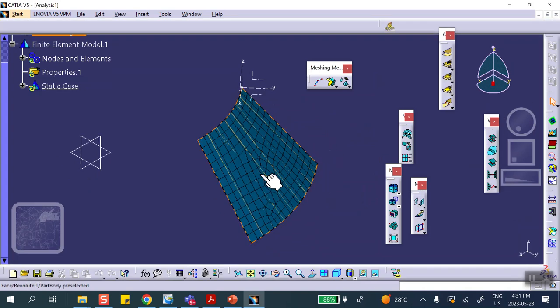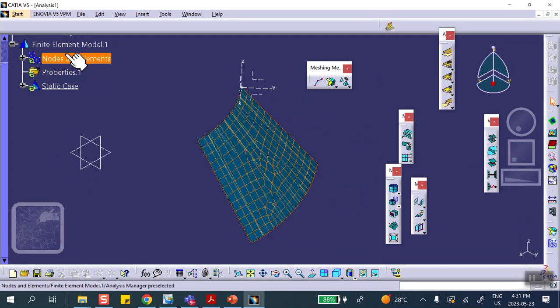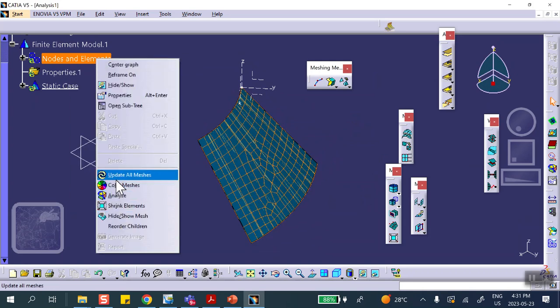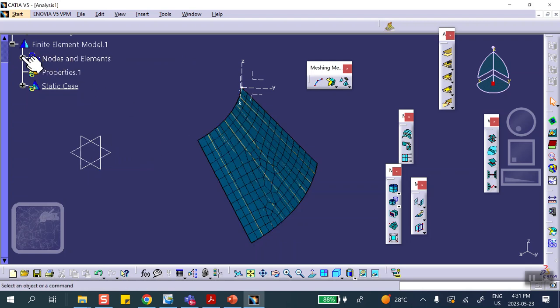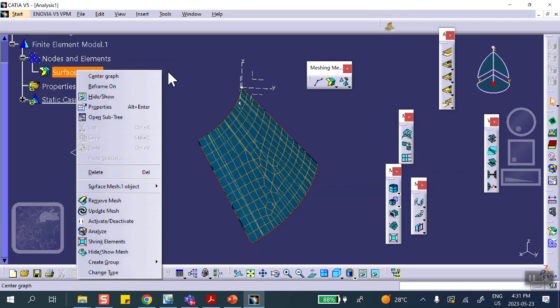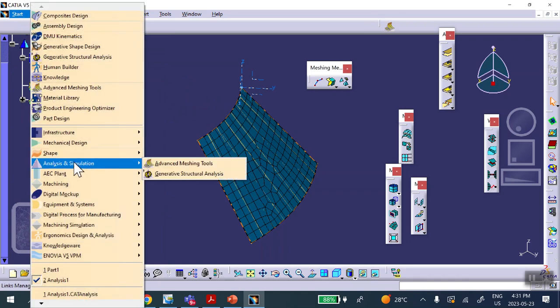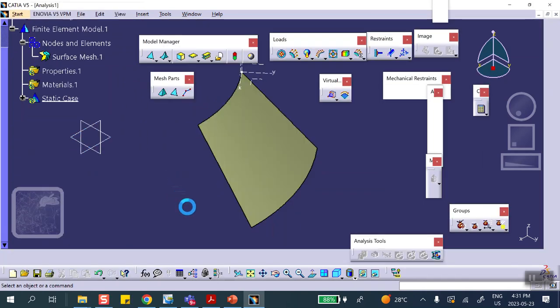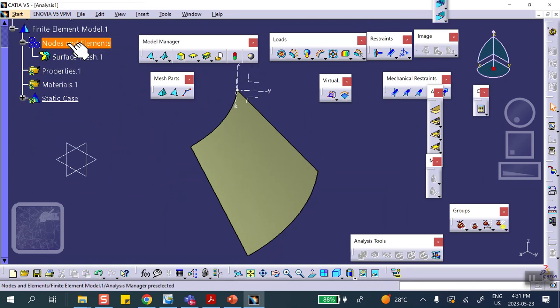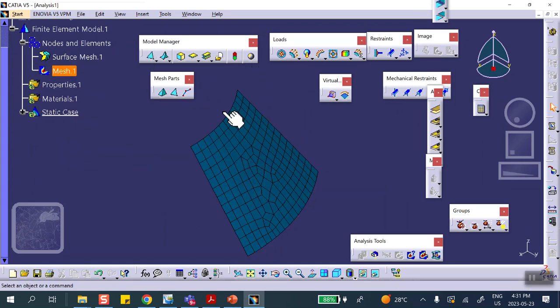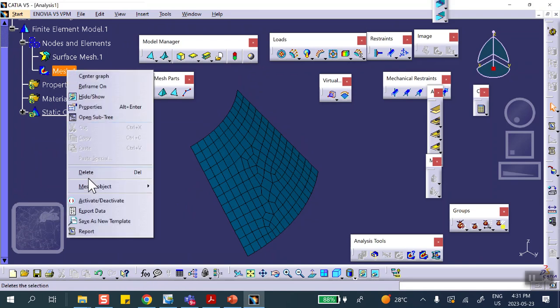I'm happy with this. By the way, if you want to see this mesh, put the cursor here, right click, and say update all meshes. You can see that it's already there. The next step is we go back to generative structure analysis. If you want to see your mesh here, right click, mesh visualization. You can see that, the usual stuff.